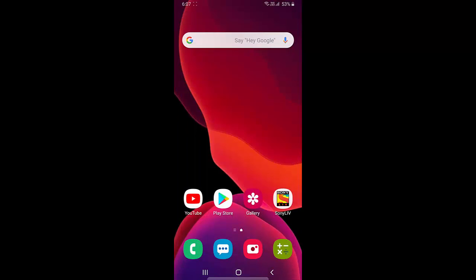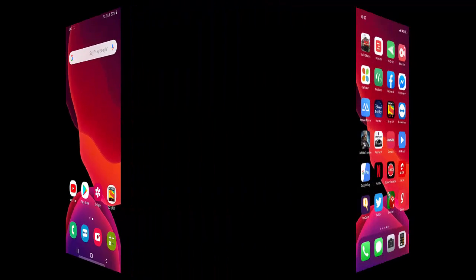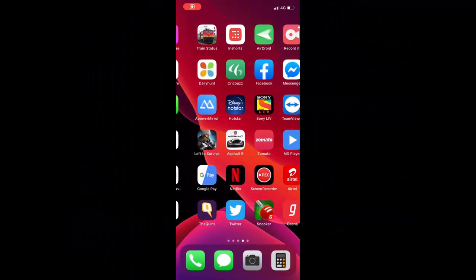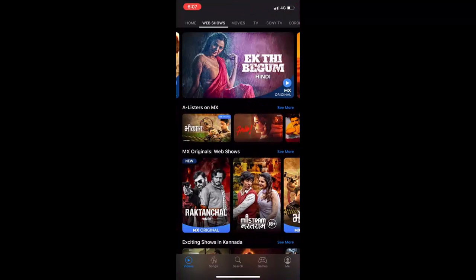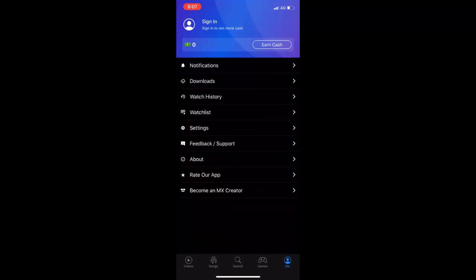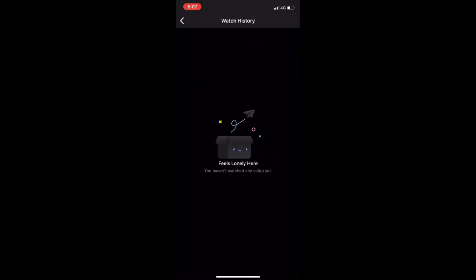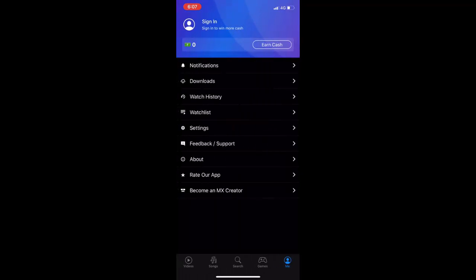If you have an iPhone, for iPhone do the same thing. Open the MX Player on your iPhone. Tap on the Me tab on the bottom. Then tap on Watch History, tap on Edit and then tap on Select All. Tap on Remove and OK. That's it. So your all watch history is removed from your iPhone MX Player.